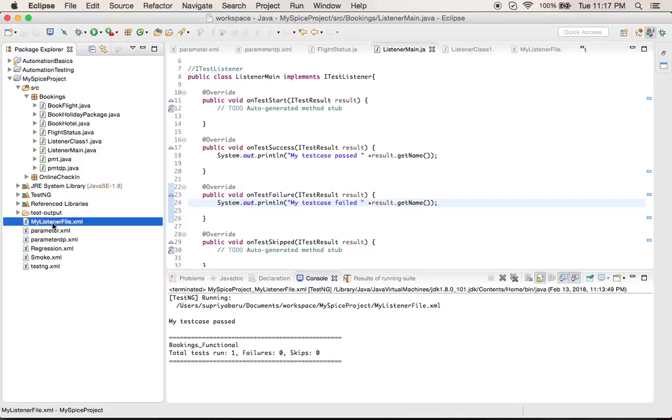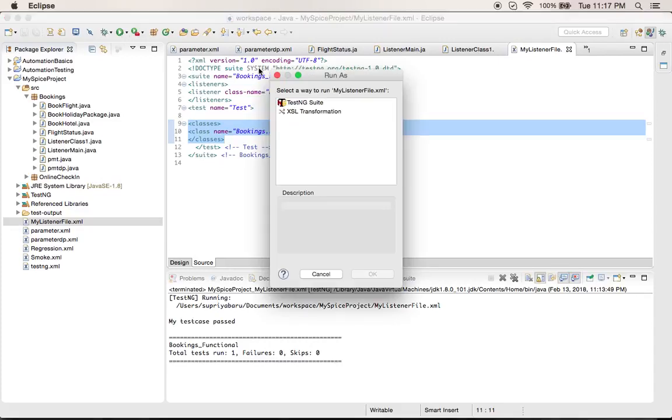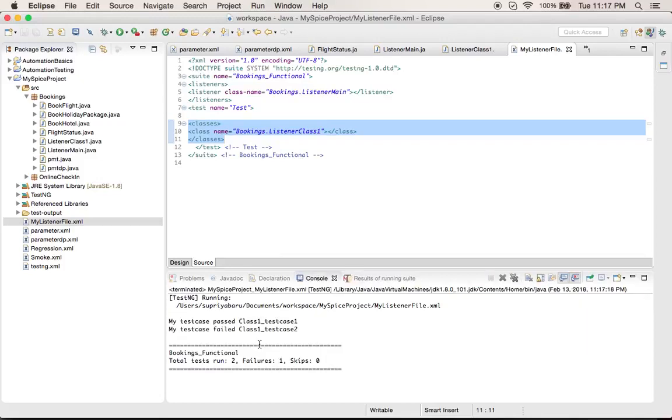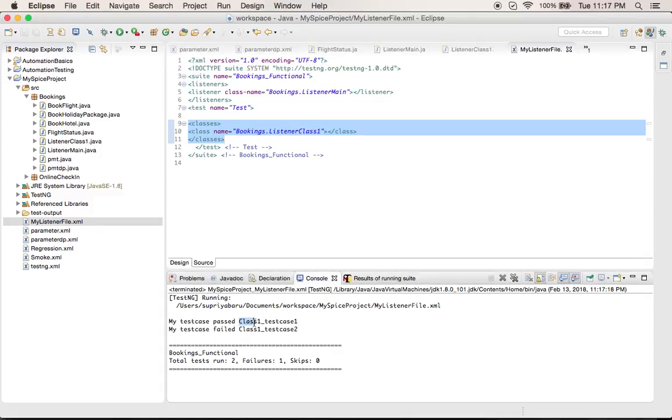So just come to your listeners XML and then try to run the same program here and see the output. Perfect. So if you see the output, it says my test case passed. Which test case passed here? Class 1 test case 1 passed, wherein hi is equal to hello. And in the next place, it says my test case failed. Which test case failed? Class 1 test case 2. So it's very easy for you to go back and check which test case passed, and debugging is very easy in this case.